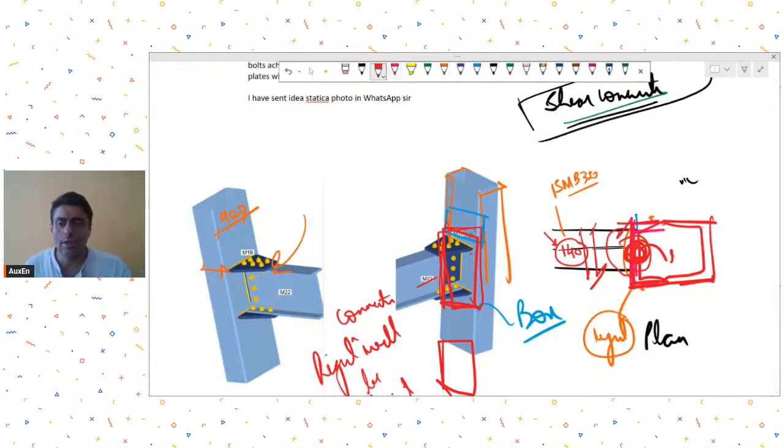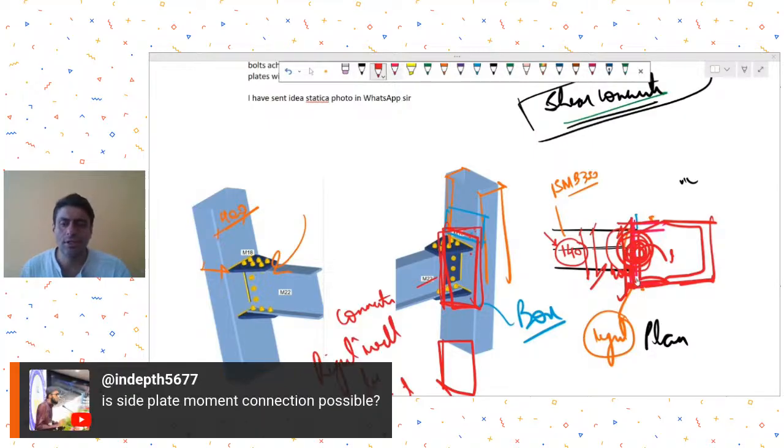And over here, this dimension is 400. So essentially, you are relying on just the web plate thickness, and therefore it will be difficult for you to make a rigid connection or a moment connection over here. So go for a shear connection.